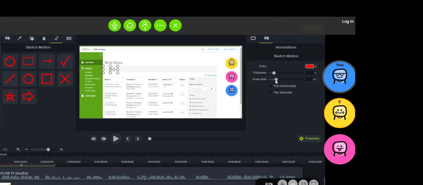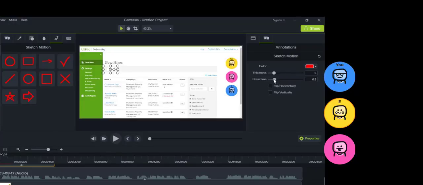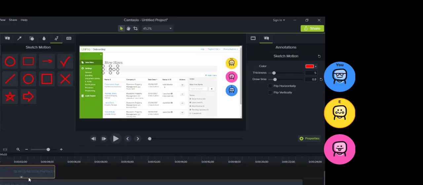So here you have the draw time in the properties where you can change it if you want it to draw slower or shorter, and then the thickness and the color. I'll just show you what that looks like now. So it's good to see how it just circles around it, and it pops up as a new track. So think of the tracks as like layers to this video.